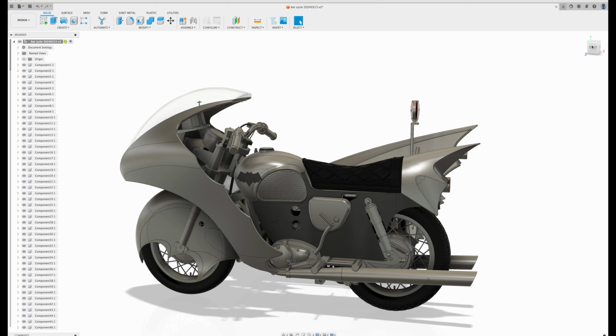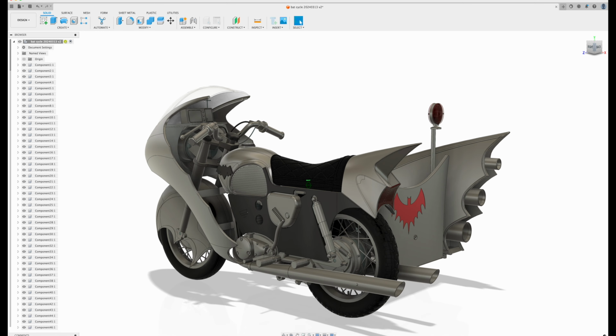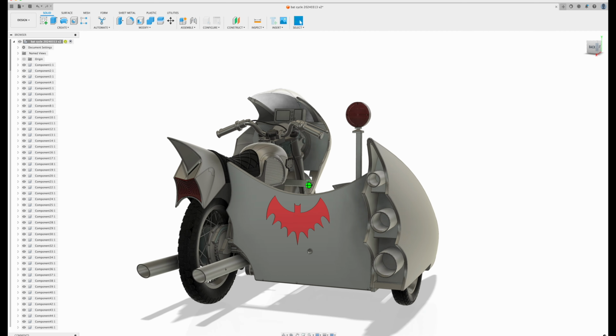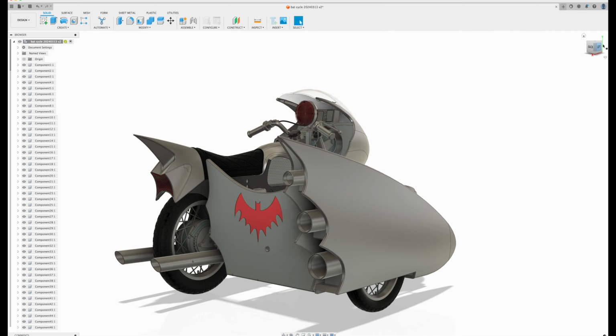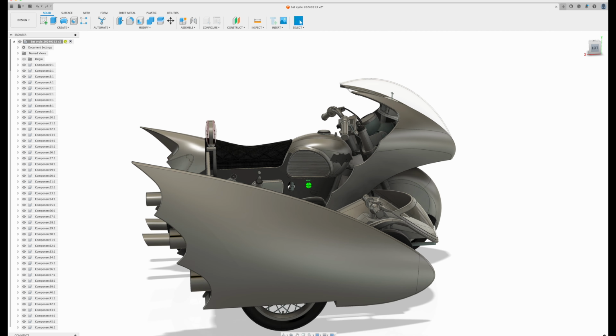Welcome back, everybody. Yes, it's finally time to show you what we've been working on for the past couple of months together with the experts. This is the Work in Progress 1966 Bat Cycle.